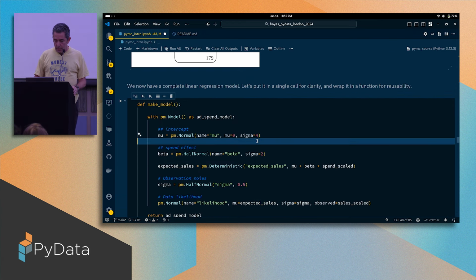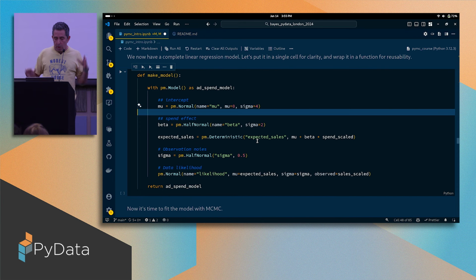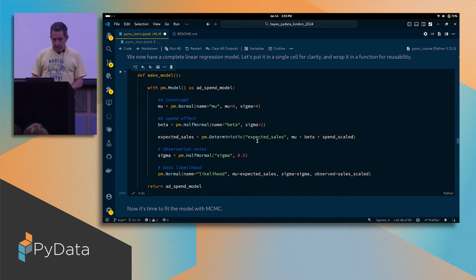Okay, so I've been building the model incrementally, but here's kind of the model all in one place. And I've actually wrapped it in a function because if I need to use it over and over again, I don't make any mistakes. So I can just return versions of this model every time I need it. So everything you saw before is just here.